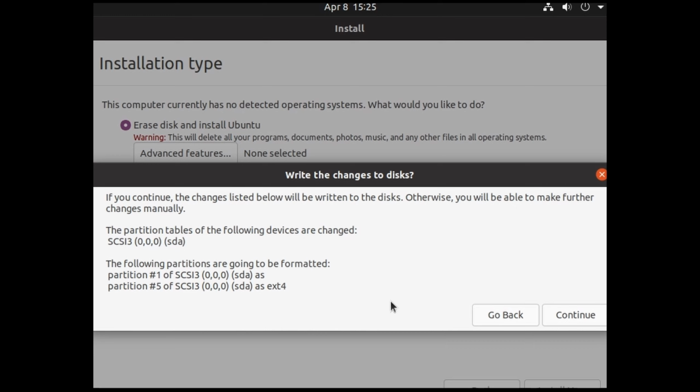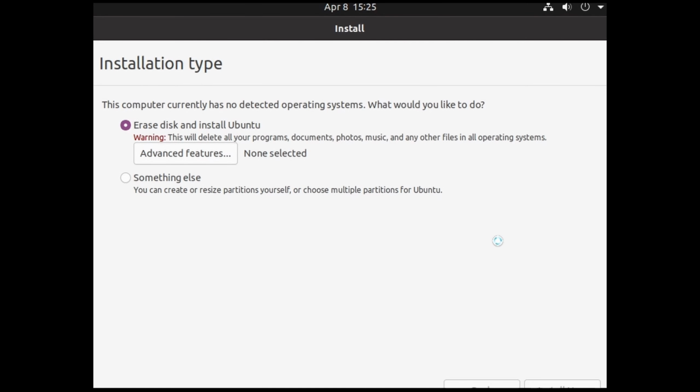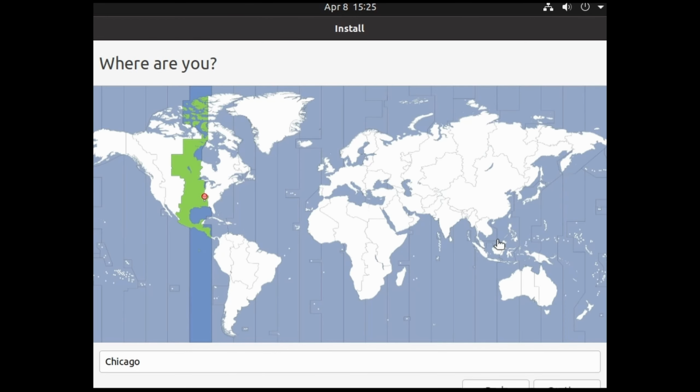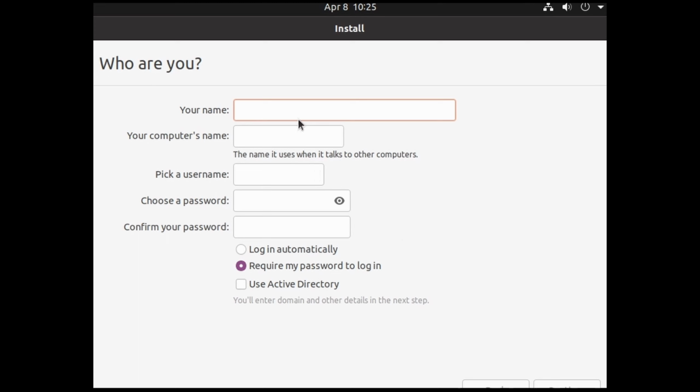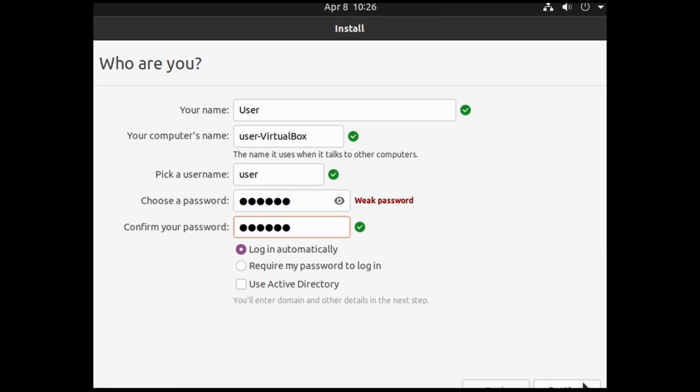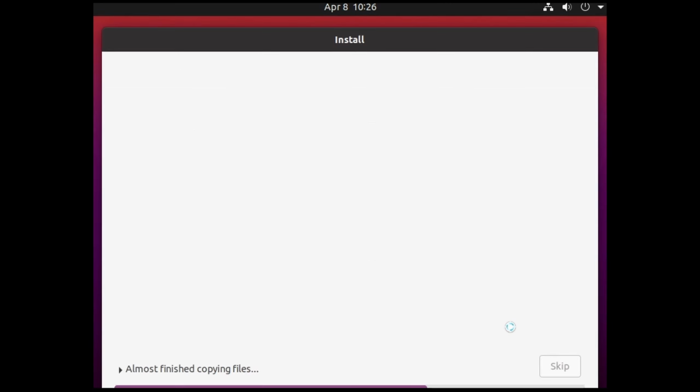It's written to the disk. Make further changes. It's fine. SCSI 1, 2, continue. We're fine with that. Where we're located, it is accurately saying we're in Central America, right there, in the Chicago region. And your name, we're just gonna do user, as I like to do personally. If you've ever bought anything from me, I guess Bang 1, Bang 1. Okay, you're required to put a password in. My bad.